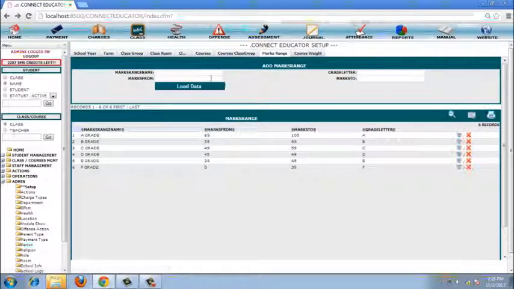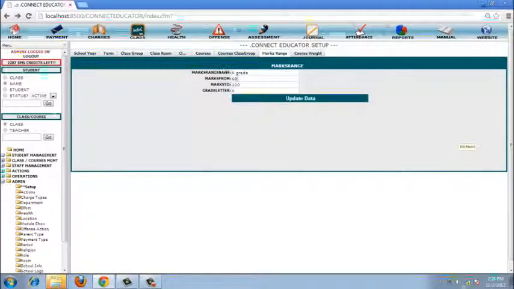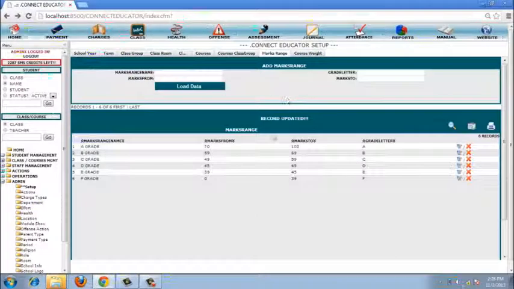Max range, we have some by default, but if yours is actually different, you can edit it. Maybe your A grade is from 70, you just click on edit button and you come here, you choose 70 and you update data, and you do that for subsequent ones.